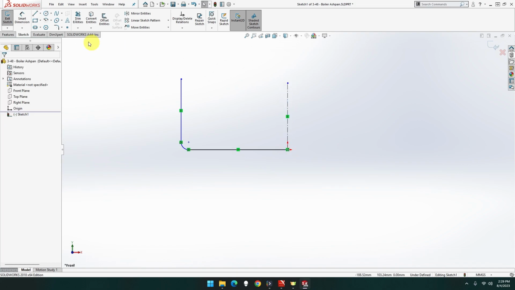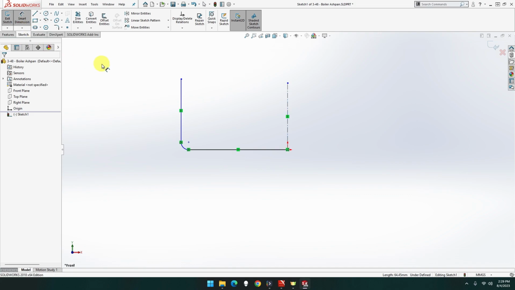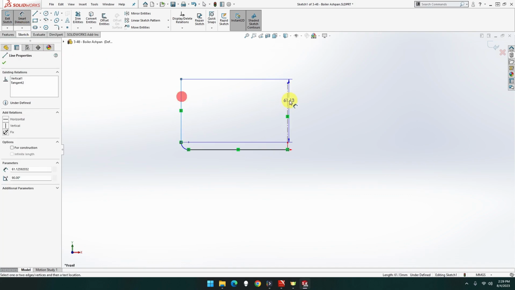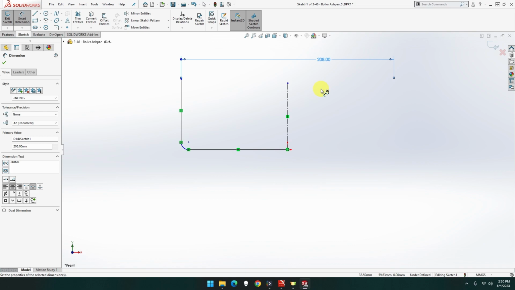Let me put a center line in now. I'm going to need that later, so that's going to make it easier too. Smart Dimension, this line and this line. If you go across, it presumes you're going to do a circumference, which works out good because that's what I want. 208. Now the height.